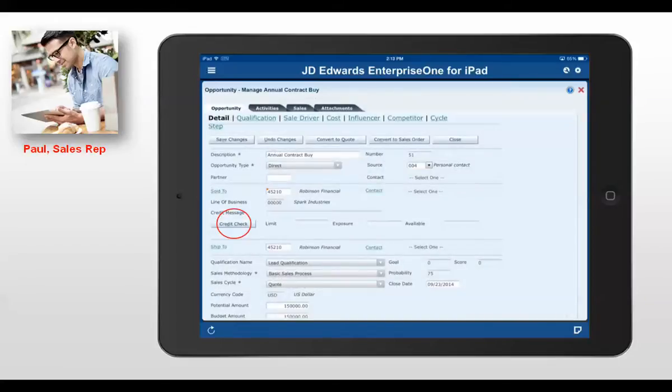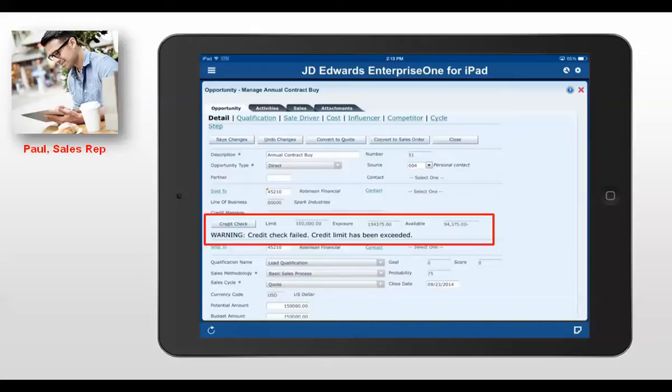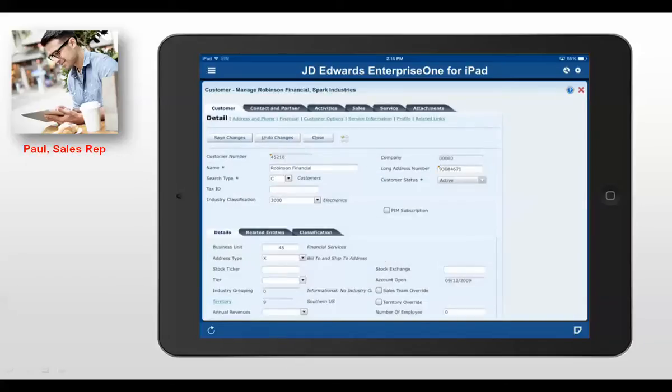Paul taps on the credit check button. The system shows the current credit limit and compares it to a total credit exposure consisting of open orders and potential orders. The system immediately alerts Paul that the potential order will exceed the current credit limit. Paul taps on the Sold To link to see the customer's 360-degree view. From the 360-degree view screen, Paul taps on the Financial link to access the credit limit field.